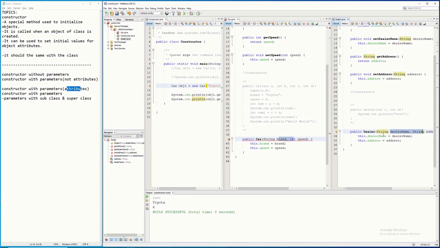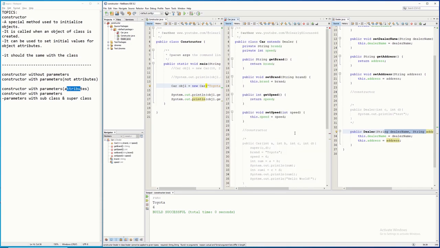So again, you don't need to be confused here. All you need to do is make sure that these 2 are also here in this child class. This is the child class, because we said here car extends dealer. So this is the child, this is the super.